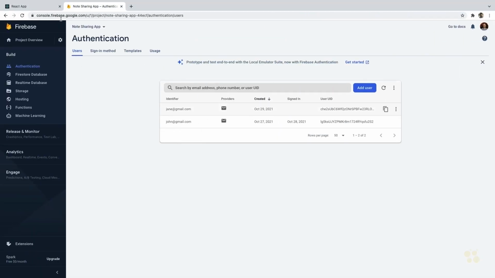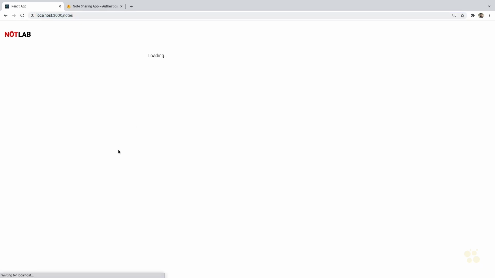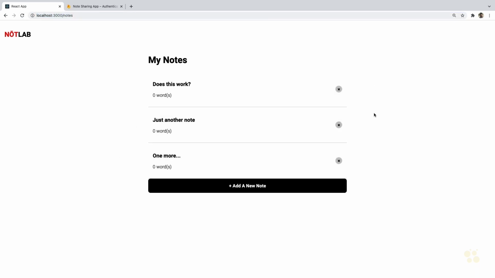And of course, if we go back now and take a look at John's and refresh the page, we're going to see that that note doesn't show up here, of course. And that has to do with the protective measures that we put in place on all of our routes.